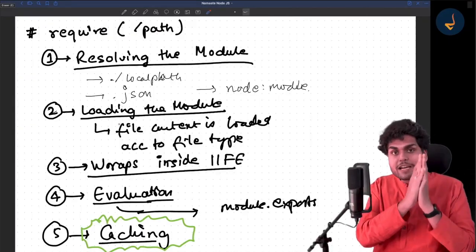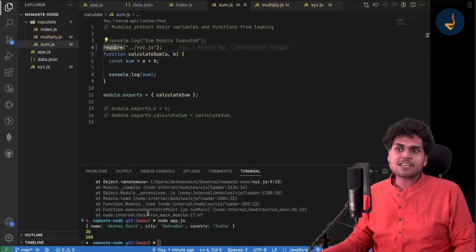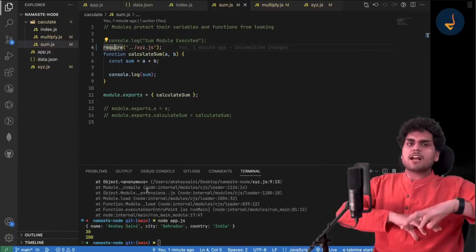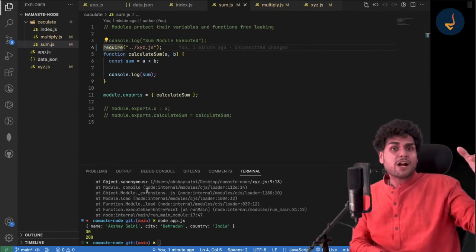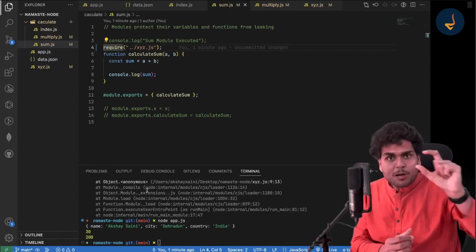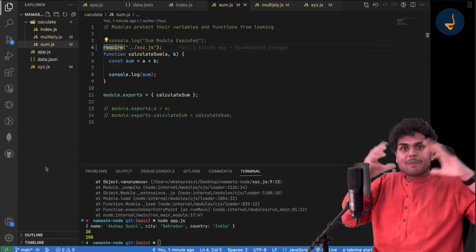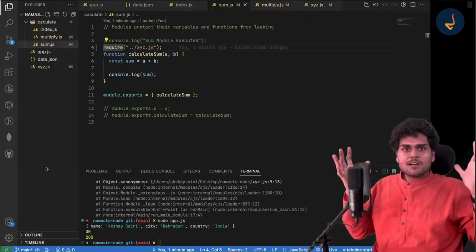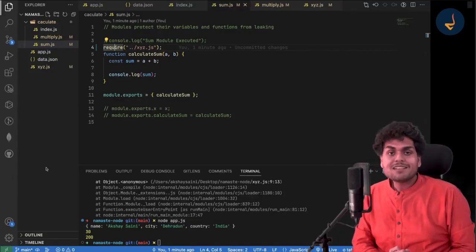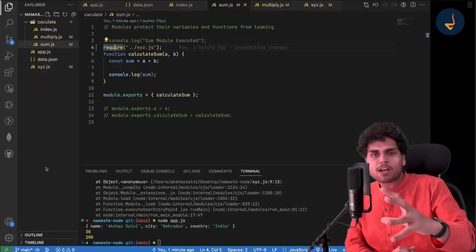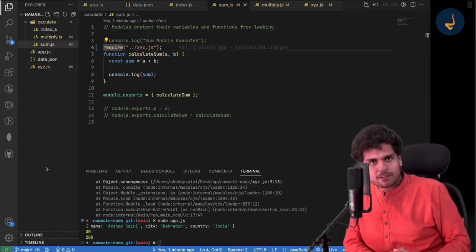Got it? So caching is a very important concept. In a real world project, there are hundreds of files requiring hundreds of modules. If you keep loading this file XYZ once again in every module, it will become a mess and your application will become very slow. So Node.js makes it very efficient by caching it. This is the behind the scenes of how require works.